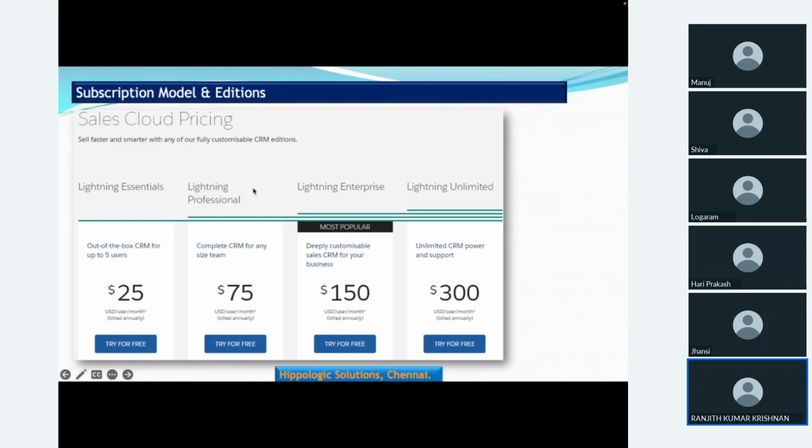So they have different versions. See, essential, professional, enterprise, unlimited for the sales business. Similarly, for the service business, they have a different version. For the marketing business, they have a different version. You get it? So the version, we call it an edition. Edition is nothing but a set of features. That's it. A set of features.